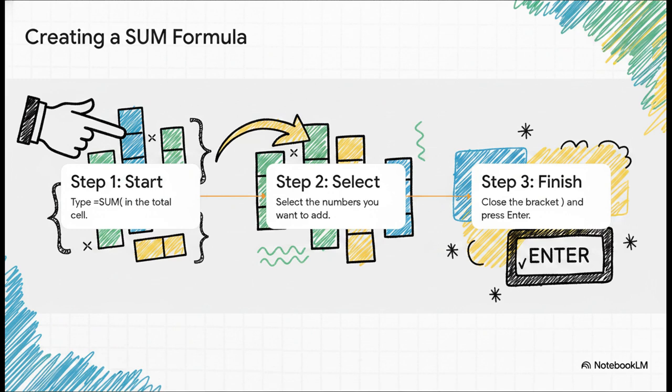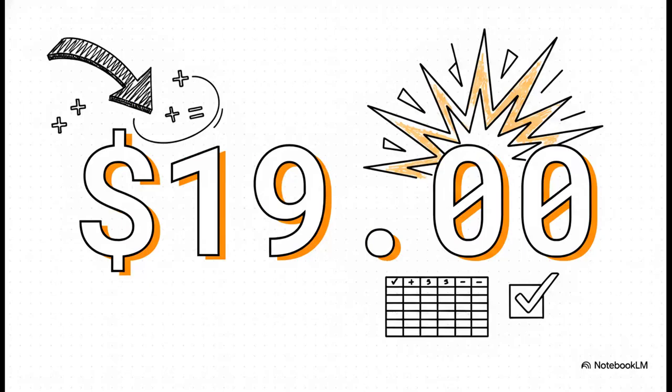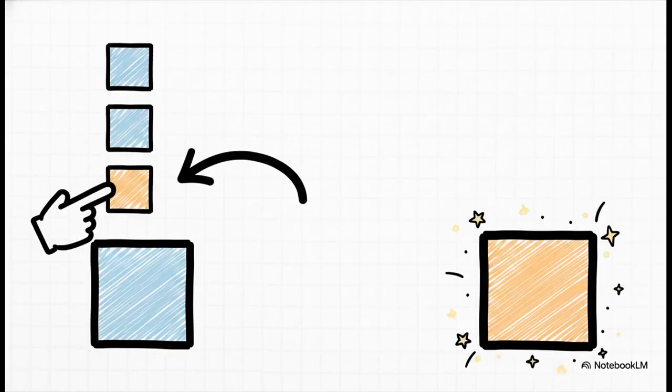In the cell where we want the total to show up, you just start by typing =SUM. That's SUM with an open parenthesis. Then you just take your mouse and click and drag to select the numbers you want to add. And finally, you just close the parenthesis and hit enter. That's literally it. And boom, just like that, Excel instantly does the math and spits out the total for you. No adding it up in your head, no room for mistakes. It just works.